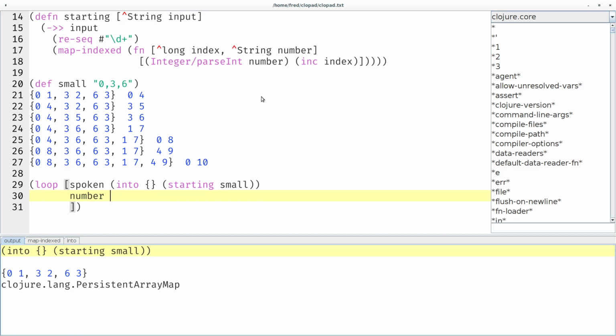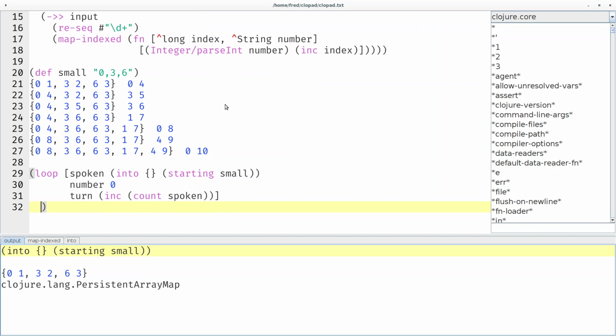The next number is going to be 0 because in part 1 and part 2 there are no duplicate numbers here. So the next number is always 0. And the turn is 1 more than the count of spoken, right? If there are 3 elements inside spoken, then the turn should be 4. Okay. And maybe let's comment that for the next maintainer. So for our concrete example, this would be that map. Number would be 0 and turn would be 4.